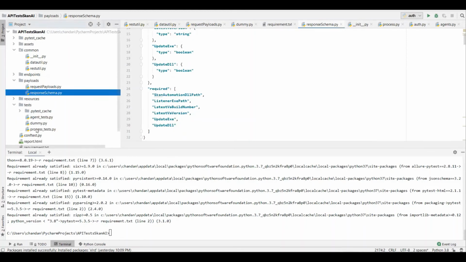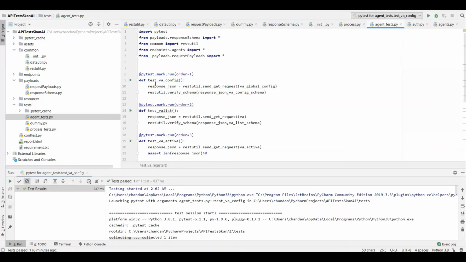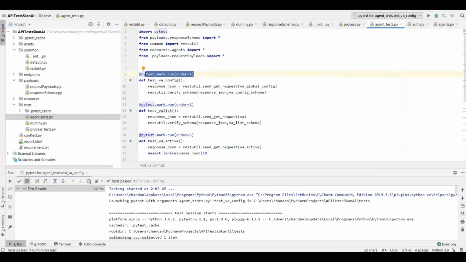Now this is where I'm writing tests. I'm using Pytest to create tests and run tests. I'm using Pytest order to provide ordering. In here I am hitting the request based on the method type. If it is a get request, then send get request. If it is a put request, then put request, post then post request, with the endpoint as a parameter.